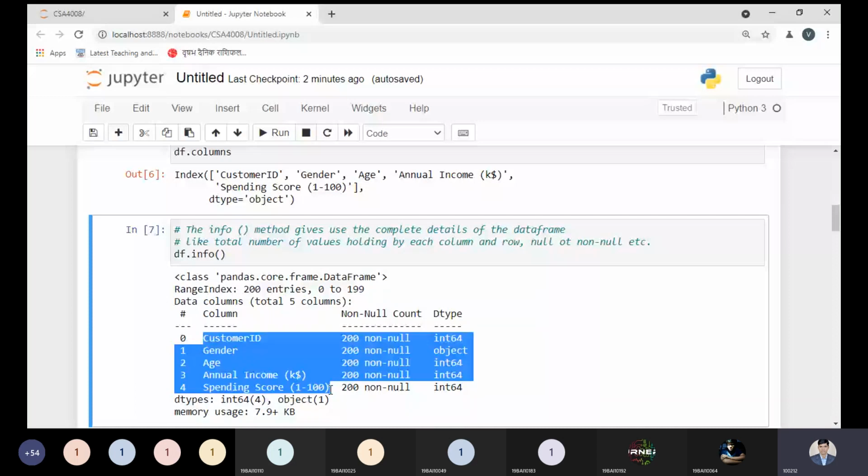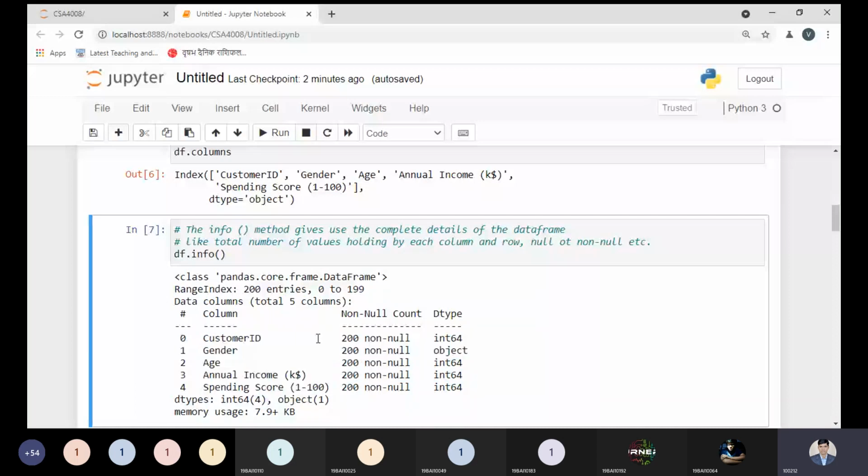And suppose in customer ID we have one or two null values, then the non-null count will be reduced, or subtracted, by that part. We can also see the data type of each column, such as int64 and object. Why object? Because it contains classification information only, or string by default.